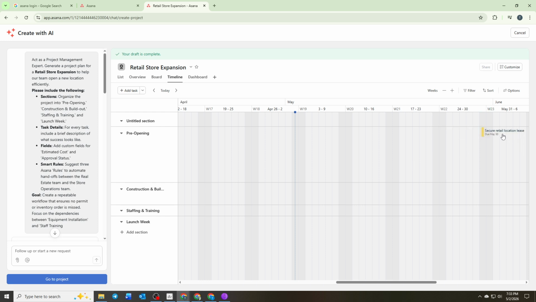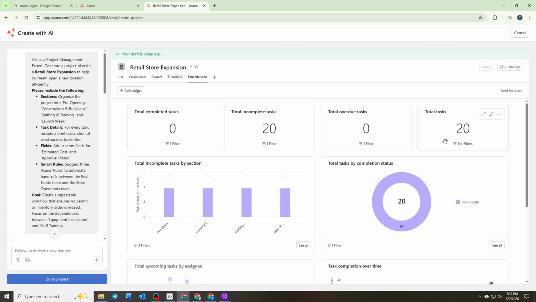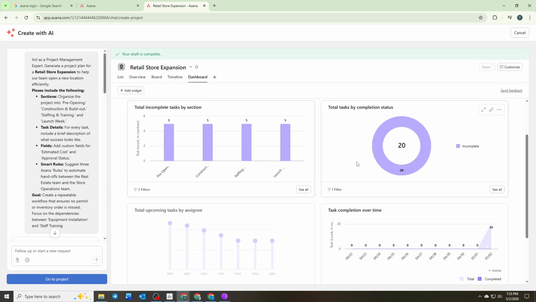Finally, review the dashboard to see visual insights based on your project data. These charts help you track progress, workload, and upcoming deadlines without manual reporting.